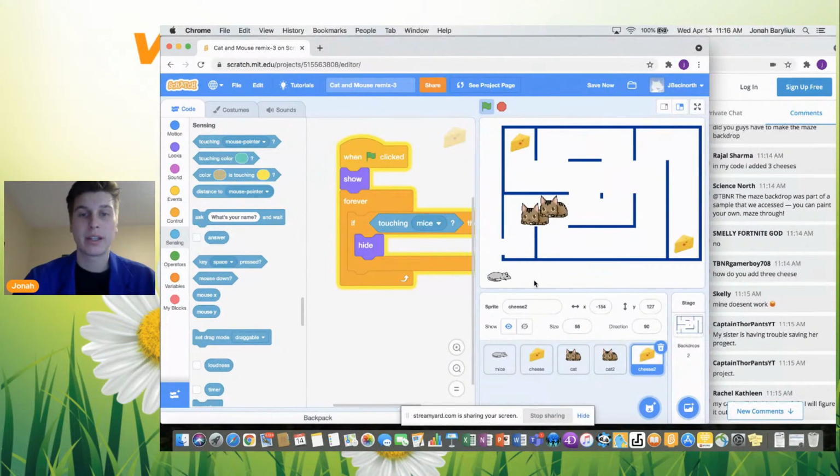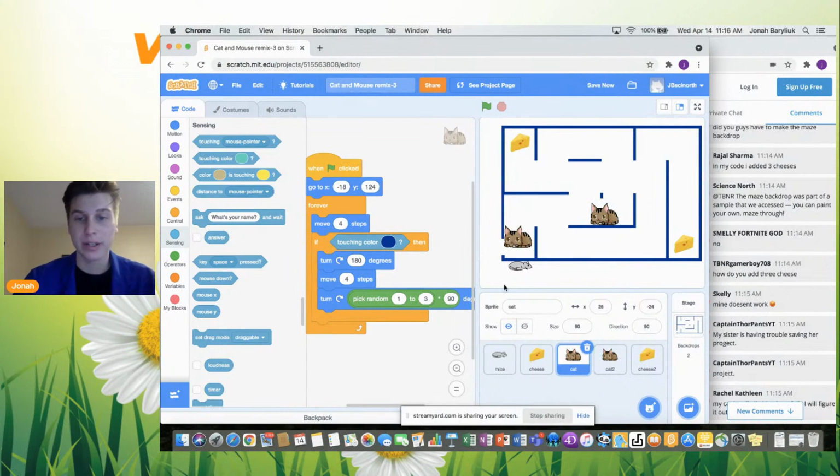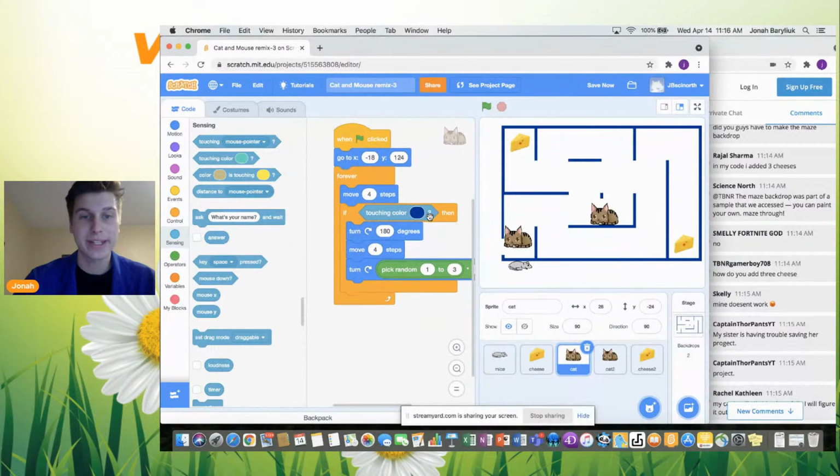Oh, the cats are really fast, so maybe this game's a little too hard. So let's slow the cats down. We can do that. It's our game. It's our code. We just have to adjust a few numbers. So maybe you want to slow them down. All you guys have to do is adjust both of the blocks that say move 4 steps. So maybe we're going to change them both to 3.